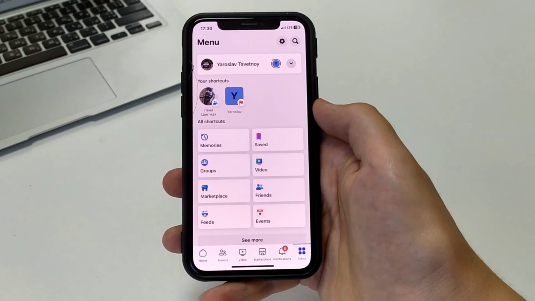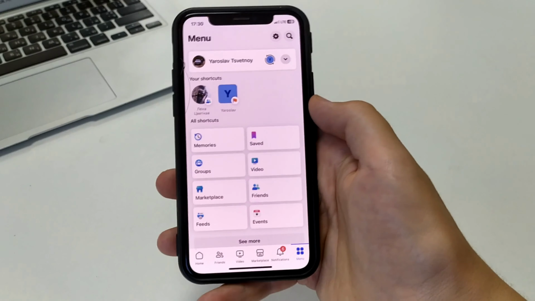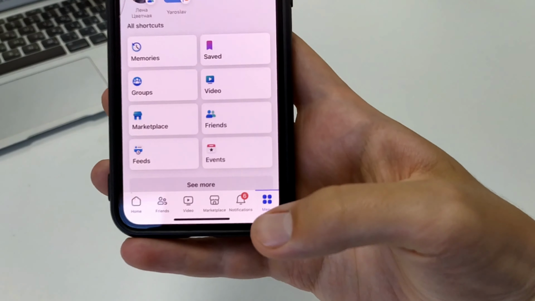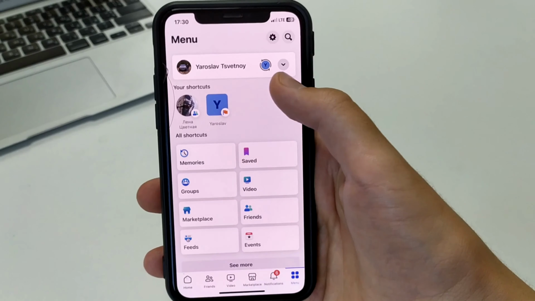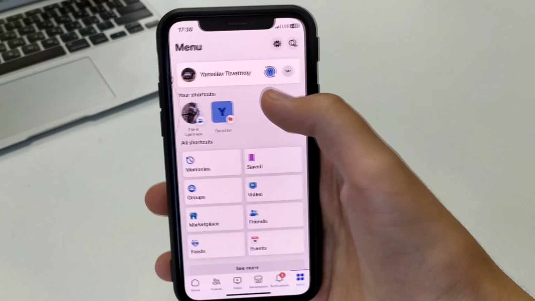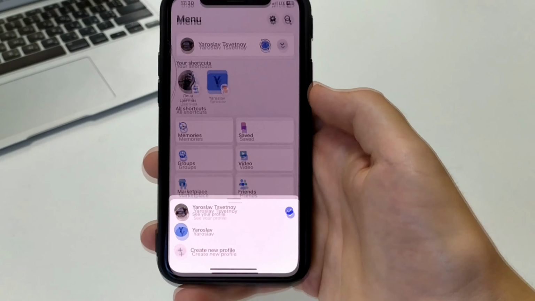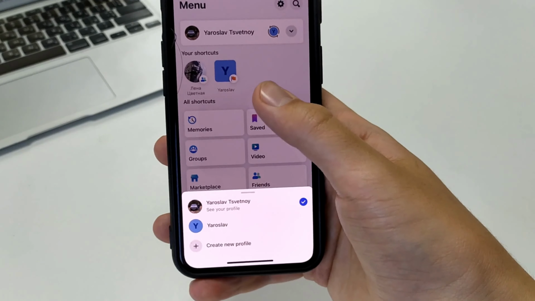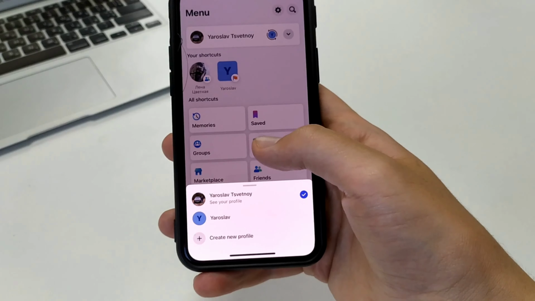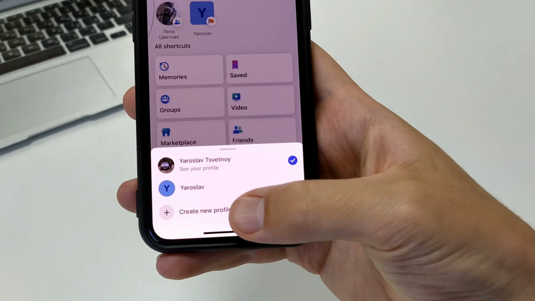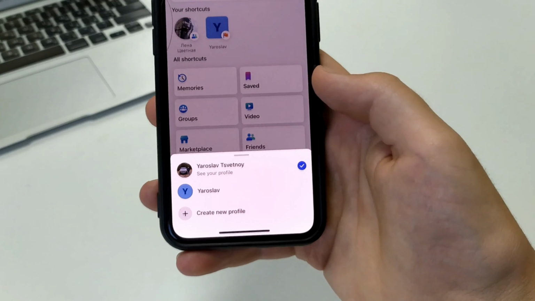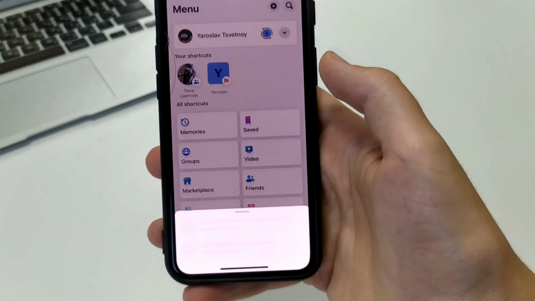Further, in order to switch from the main profile to the page, or vice versa, you need to click in the lower right corner in the menu. And further on top, you will have this arrow, and your account. You click on it, and that'll bring up all the pages, all the profiles you've ever had. You can add new ones, or you can create one and it'll show up here as well.